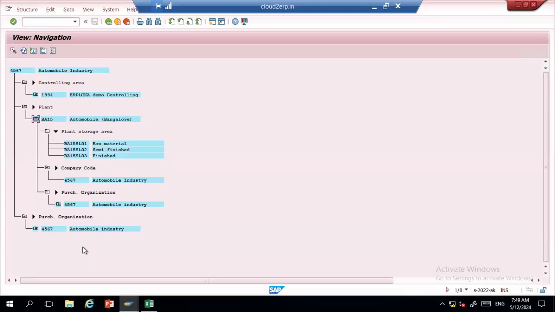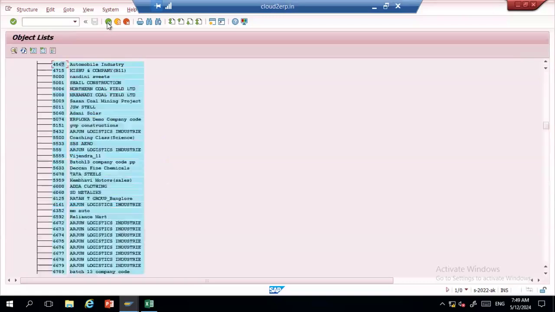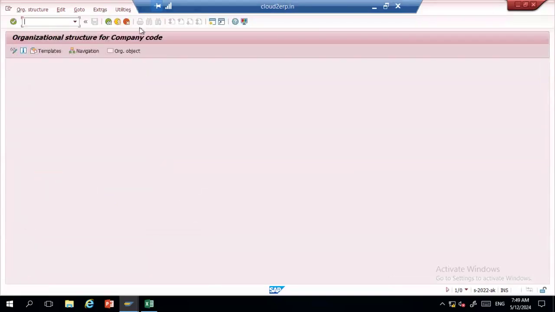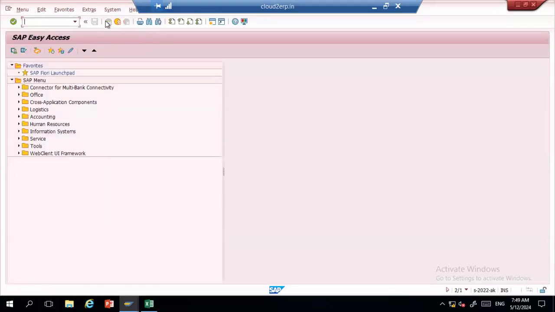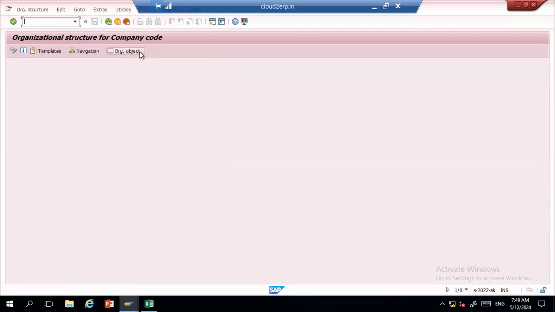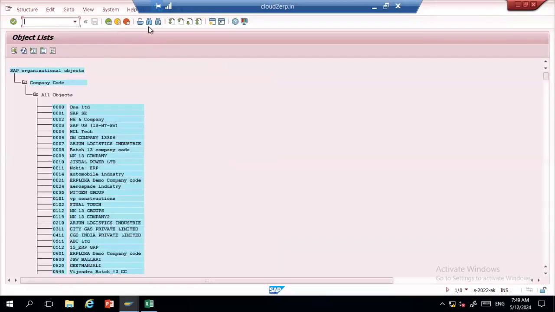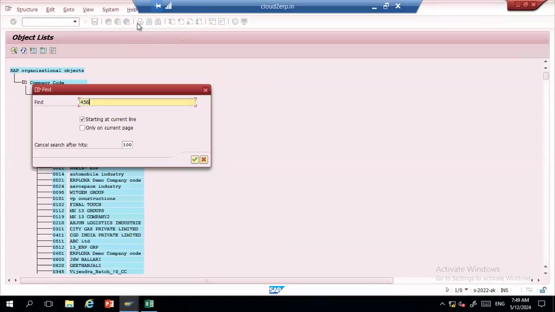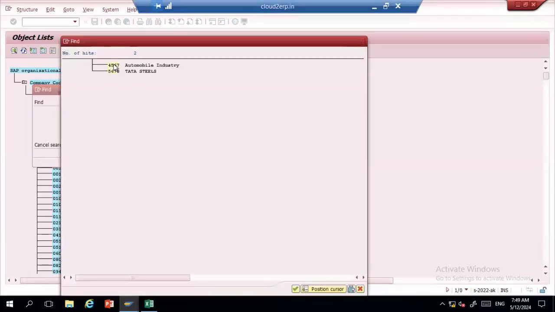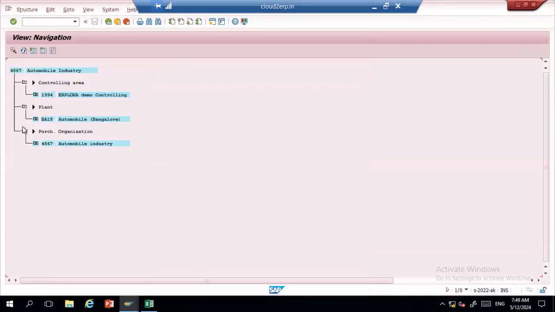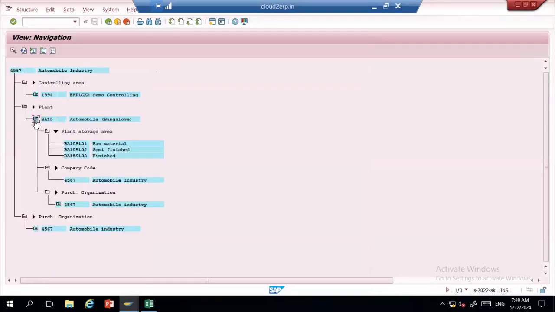Okay, sir. Sir, one more time repeat this screen, sir. How do you bring it up? So the transaction is EC01. I'll put the transaction ID again here. So it is EC01. Okay. Go to the structure and go to the navigation. Click enter. Find your company code. And double click on this. So this is how you can come to the screen.